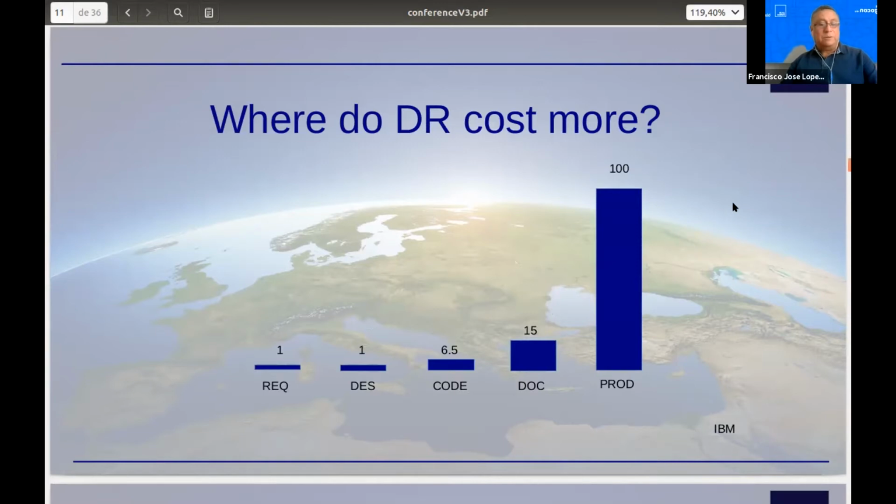I'm not going to go into much depth on this slide, which is also a study from the 90s. I just want to emphasize something that is obvious to all of us, that defects are more difficult to repair when we are already in production.